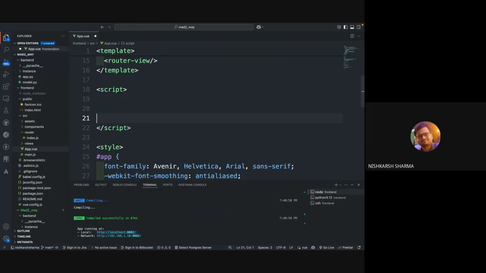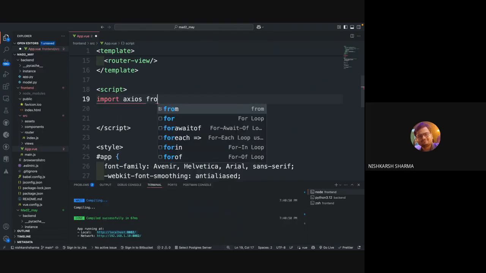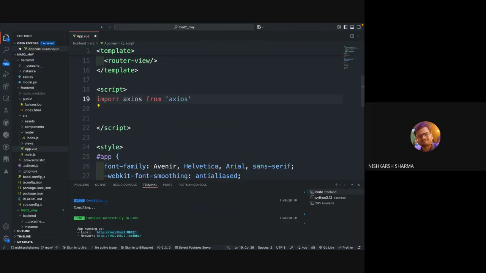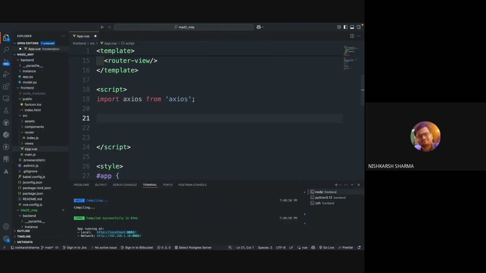Now we will write down the logic. So the first script logic which we have to use is we have to import Axios. Axios is a way through which we can communicate between different parts, as we will be communicating with the backend part. So we are exporting that.